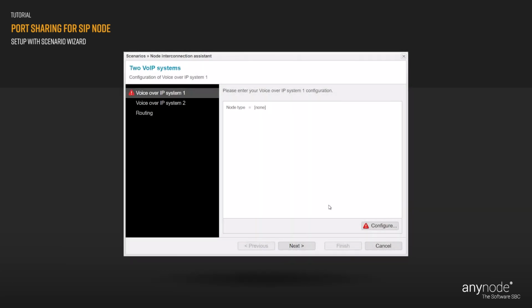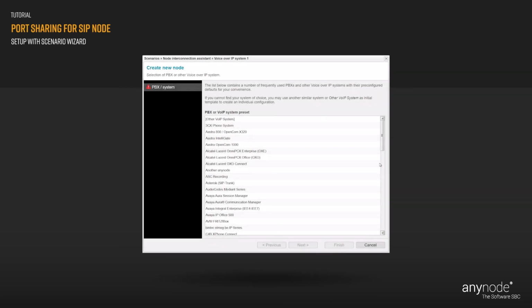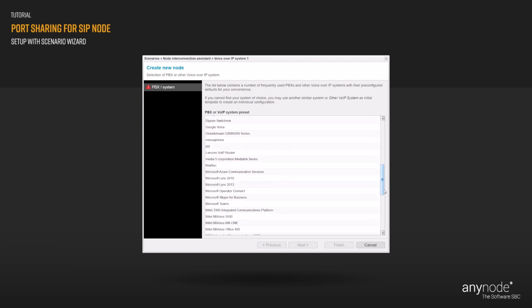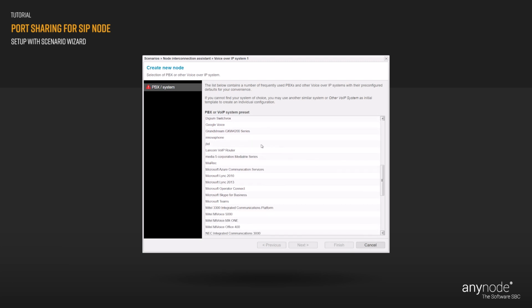Click Configure to set up the first PBX. Choose a PBX from the list. The Node Interconnection Assistant provides a list of pre-configured profiles from well-known manufacturers. In our example, we select the profile Innovaphone. Click Next to continue.